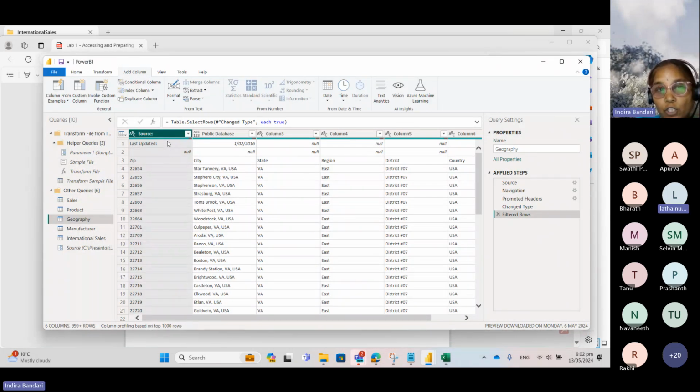Once you remove these two rows, I showed you one step in the last class. Who remembers that? Okay, let's first remove the two top rows. How do we do that?